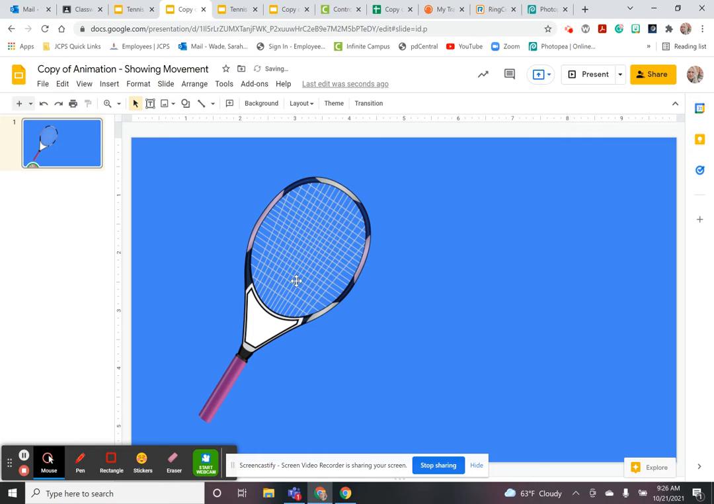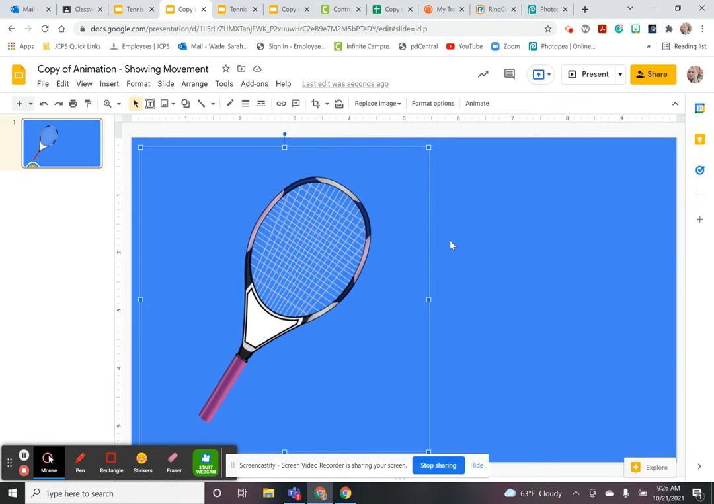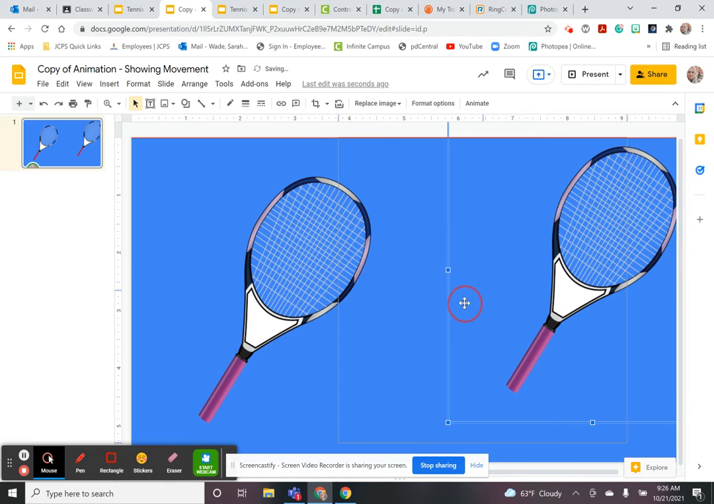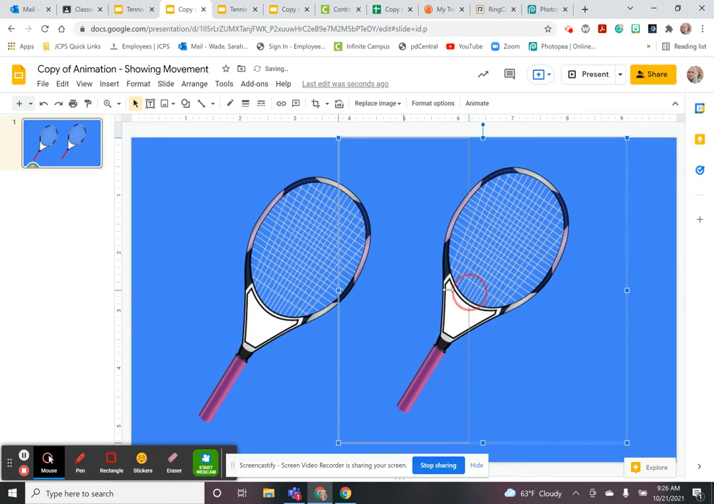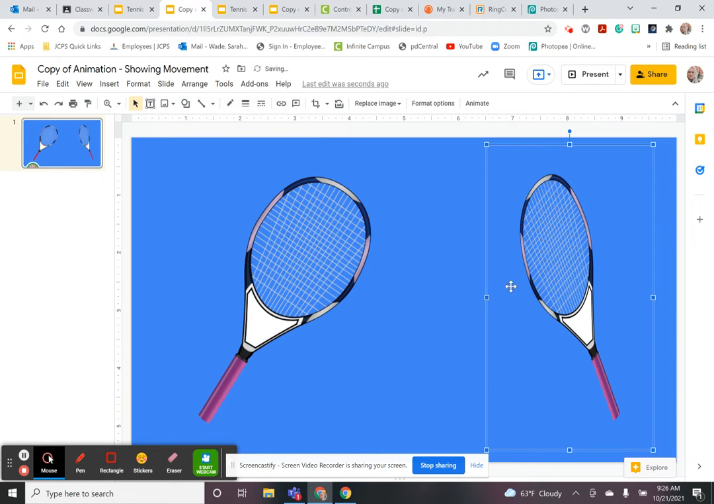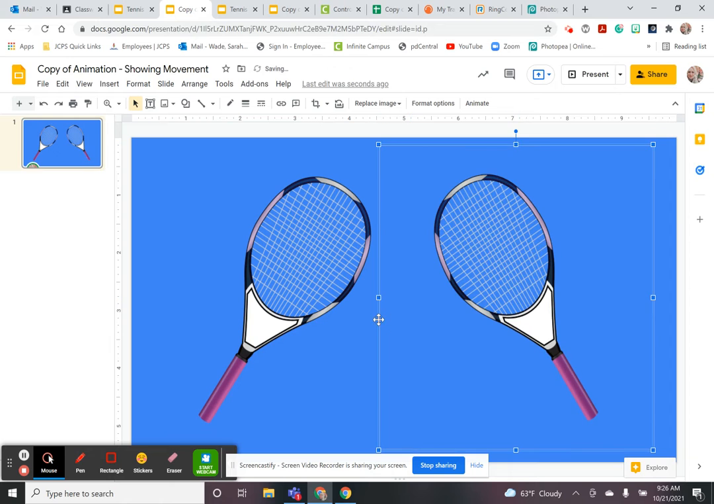All right, so I added my tennis racket and I knew I wanted to have two. So I simply copied that picture and pasted a duplicate, and I adjusted the ratio of my tennis racket so it was facing in the reverse direction just by clicking and flipping that around. And now I have two tennis rackets that are facing in both directions.